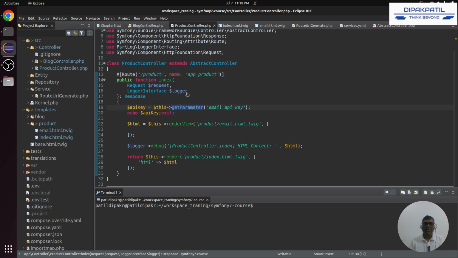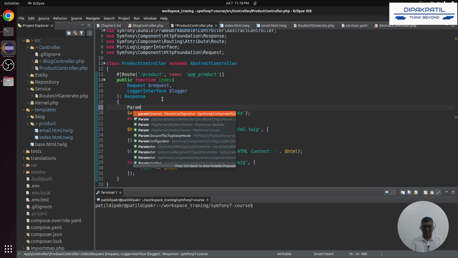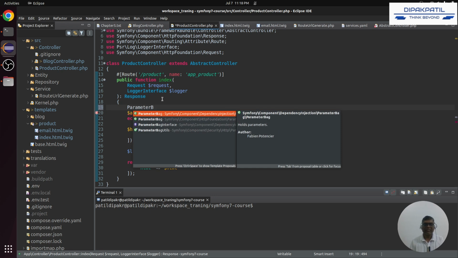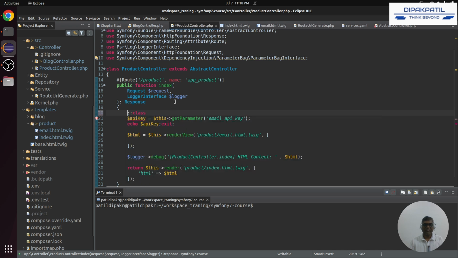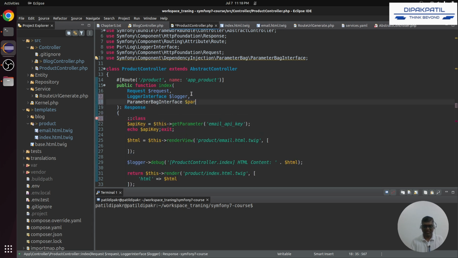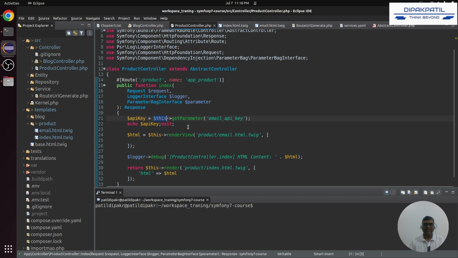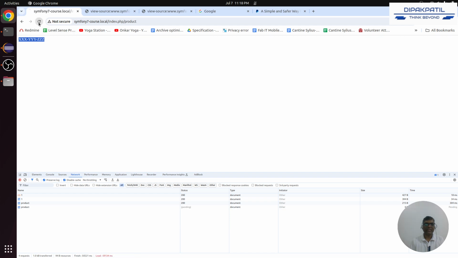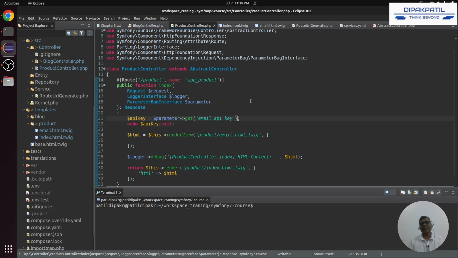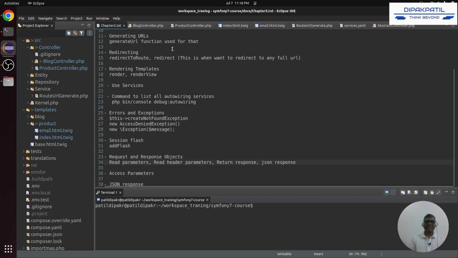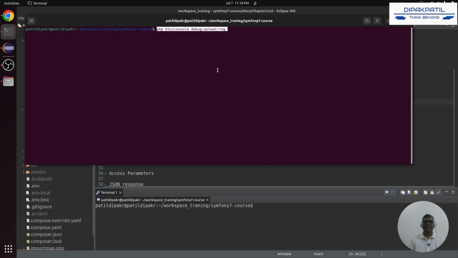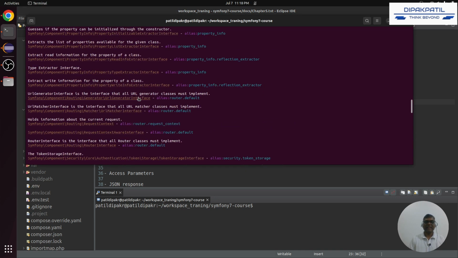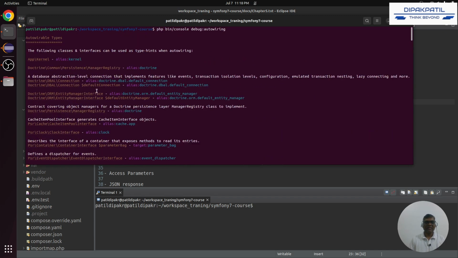This is one way, or we can add the parameter to the interface. This is another way. And then instead of this we can use the parameter get. Just check that. So this is how we can read all the parameters, and then the JSON response we already learned. Okay, and then at last I just want to show, if I want to see all the autowire services, I can run this command and it lists out all the autowire services.